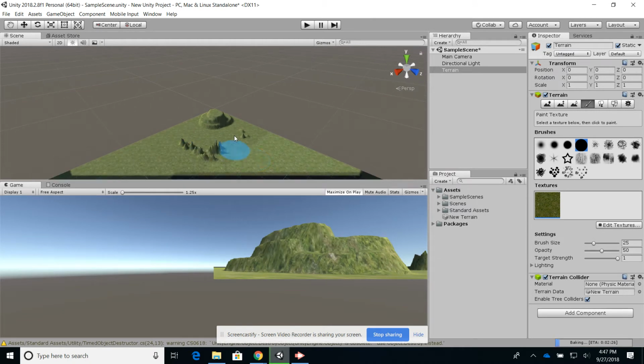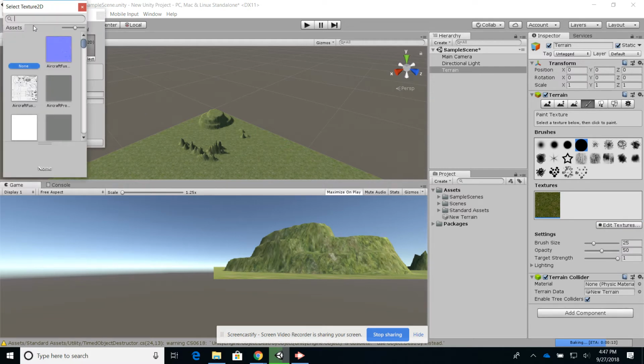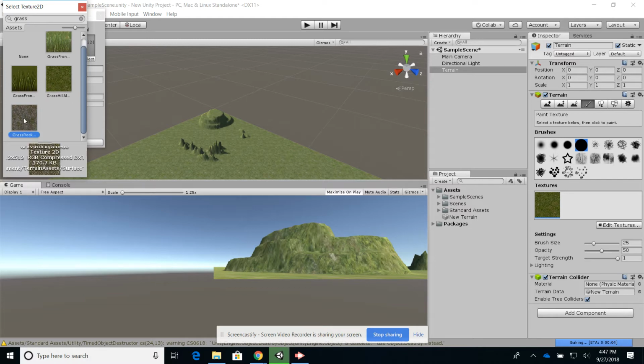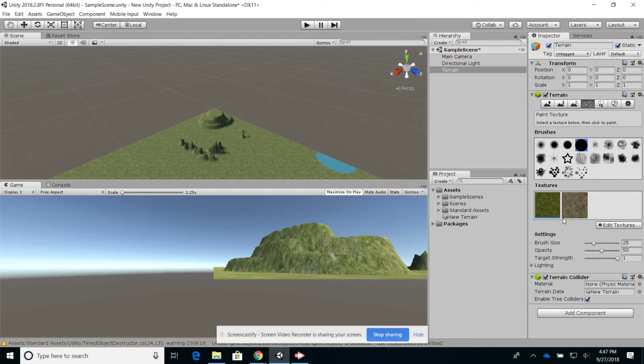Now our mountains, we don't want grassy, so we need to add another texture. So I go over to Edit Textures, Add Texture, back to the left-hand side again, type in grass. I want this rocky texture. So I double-click, I add, and now if I want to paint using the rocky texture, I can click on the rocky texture, grab any paintbrush I want, and start painting. And my mountains are now gray.